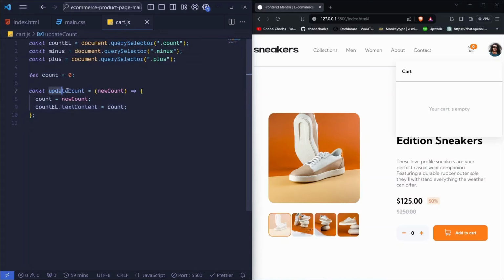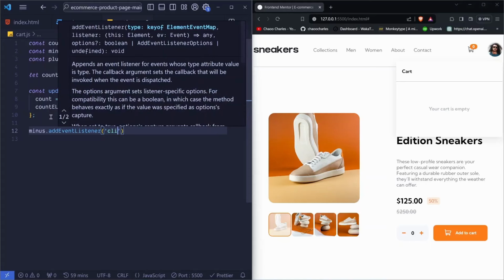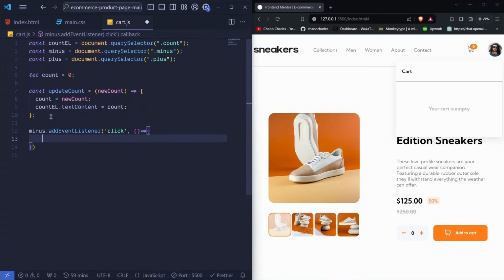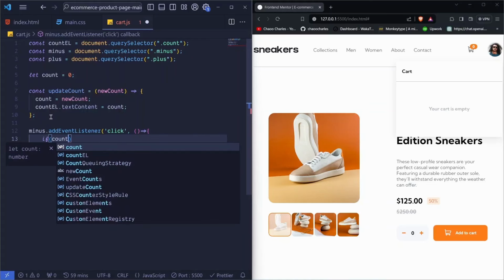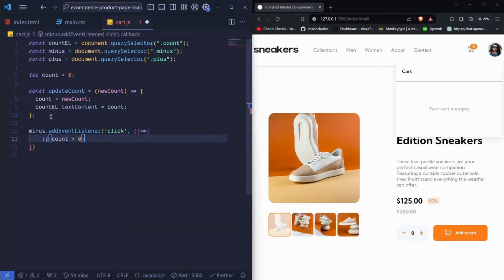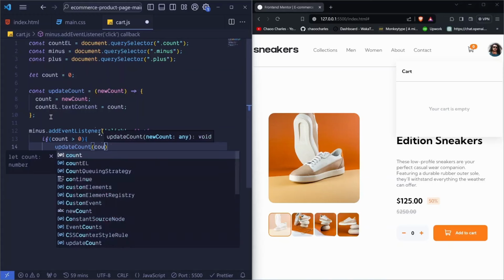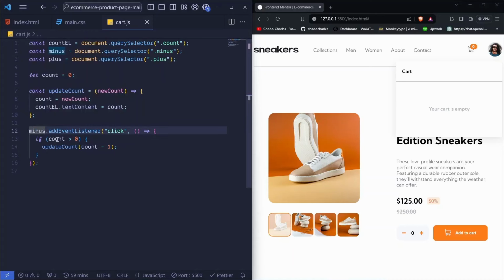So how will we call this particular function? We'll call this function whenever we click on minus or plus. So let's add event listeners to minus and plus. We'll say minus.addEventListener, and we are listening to the click event. And then right here, we will have an arrow function. And in here, we'll say if our count is greater than 0, that is when we will call our updateCount and we will pass count minus 1. Else, we will not be going below 0. It will just remain as 0.